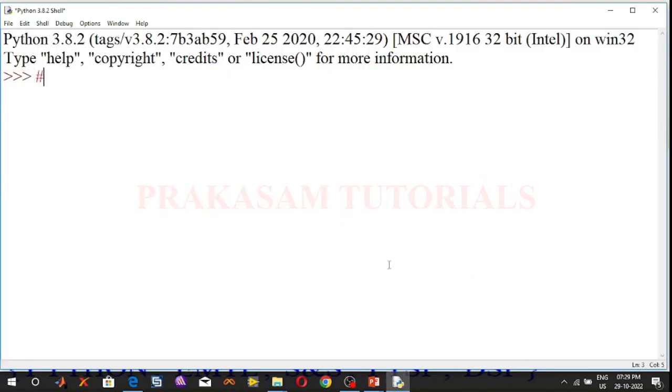Add method in Python. So first create the set. The add method is used to add an element to the set. The set is created inside the curly braces, and the elements are ss, ptsp, python. Okay, first create the set.